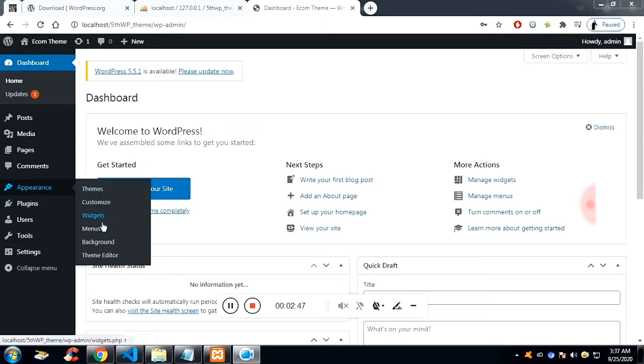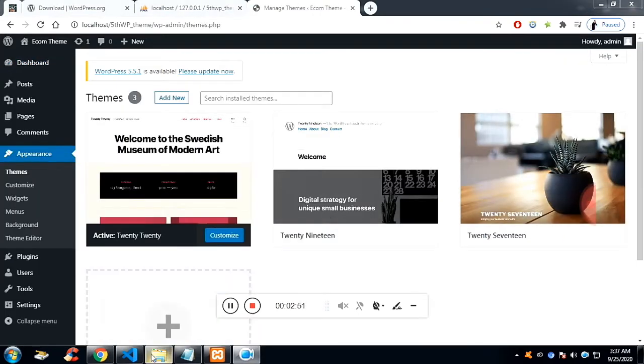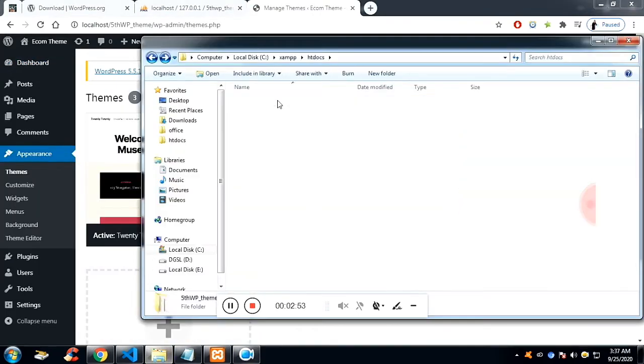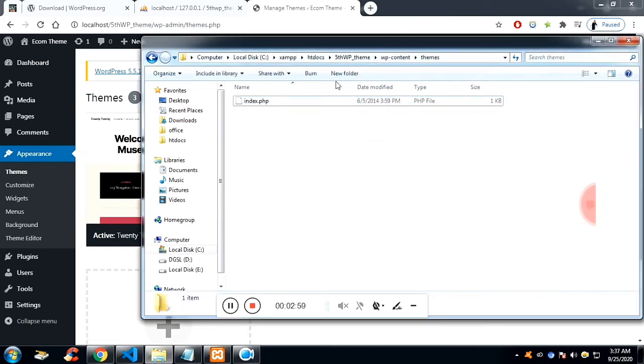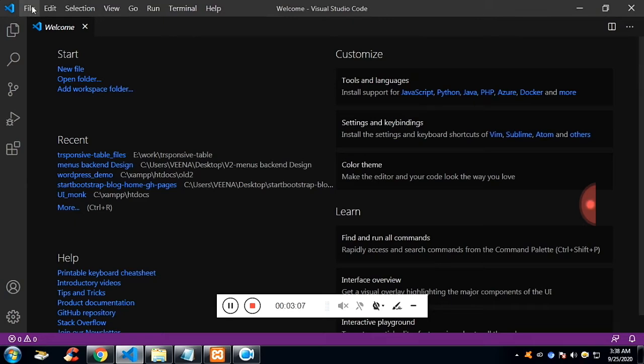In the appearance tab, you can see already there are three themes. Now we are going to create another theme. So in our folder we have three themes. So let me delete it, and let me create our theme in the folder name called UI Monk. So let me open this in my Visual Studio Code.